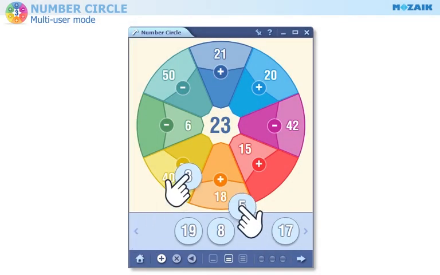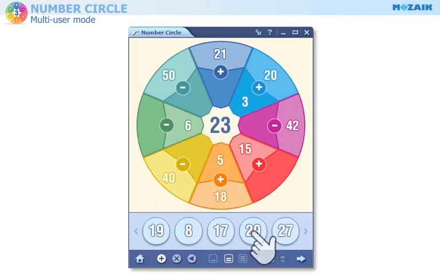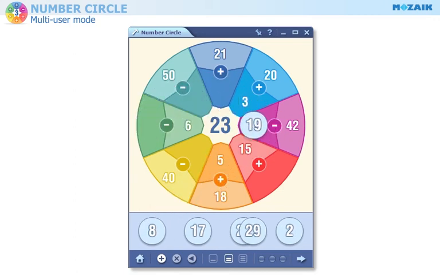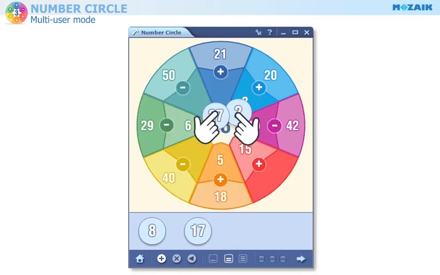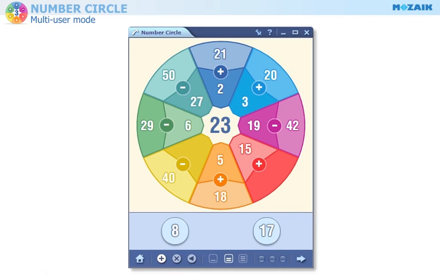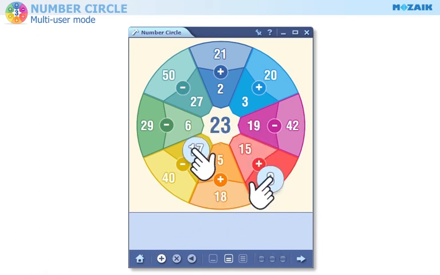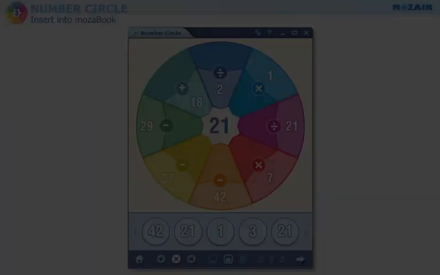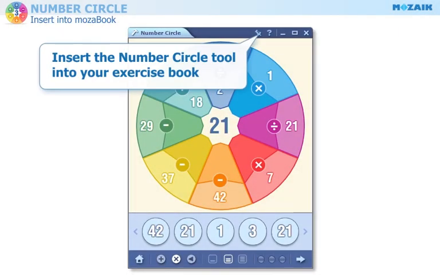Several users can do an exercise at the same time using a multi-touch device, for example, an interactive board. If you fill in the number circle correctly, a green check mark appears. You can also insert the tool into mozaBook as interactive content.